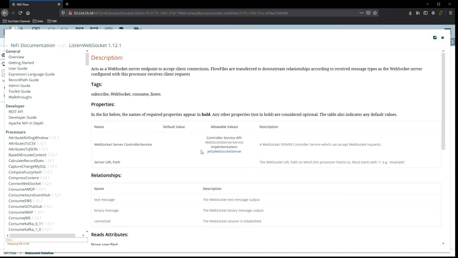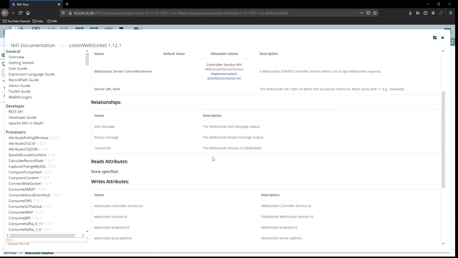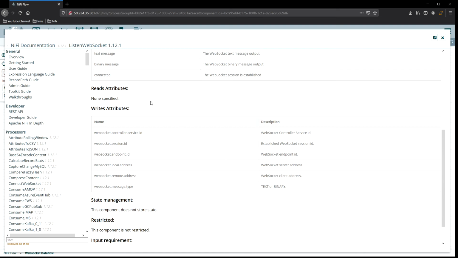We already talked about the properties. We looked at those relationships. And the other thing we see is when a flow file is created, we get some write attributes that are created as well with that flow file. We have a service ID, a controller service ID, the session ID, endpoint ID, local address, remote address, and the message type, which is text or binary.